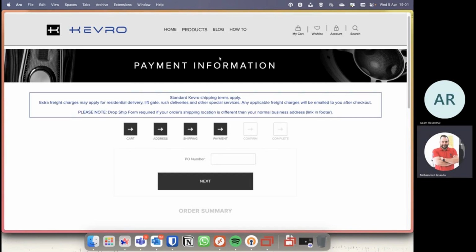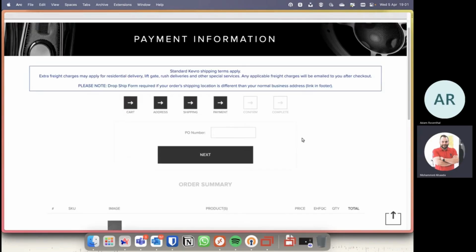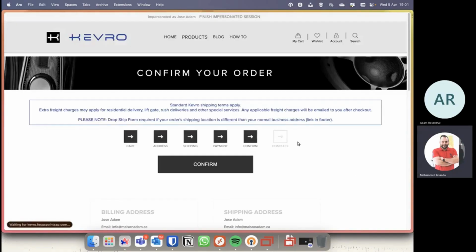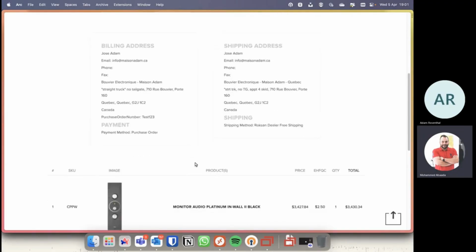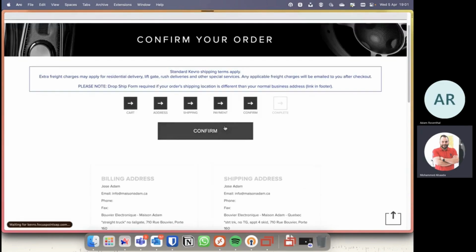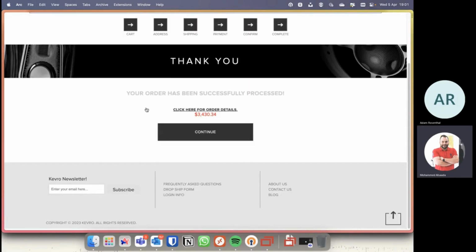And then we go to the payment. So in this case, this customer is net terms, so he's able to check out without a payment. So he can just add the PO number. Let's say it's test 1, 2, 3, and this will sync back to SAP, of course, for future reference. And then we have like a summary of our order with the address, shipping address, billing address, the prices and everything, and then we can confirm. Once we confirm, of course, this is now turning to an order. It will take a minute for it to go to SAP.